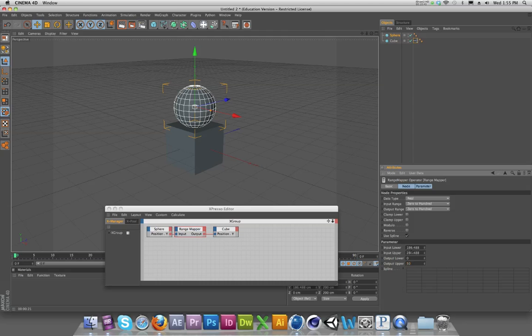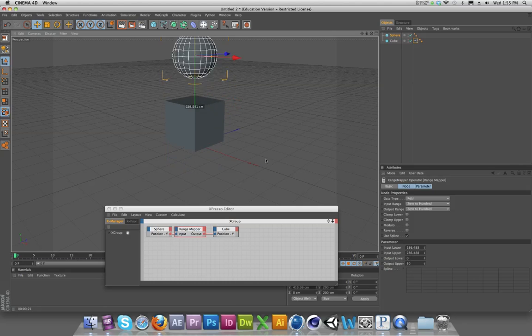Okay, now this is on a scale of 100 points or 100 units. And so you'll notice that for the input, there's 100 from the lower to the upper. And now for the output lower to upper, there's a 50. So there's a 2-to-1 relationship between how far the sphere is going to move versus how far the cube is going to move.